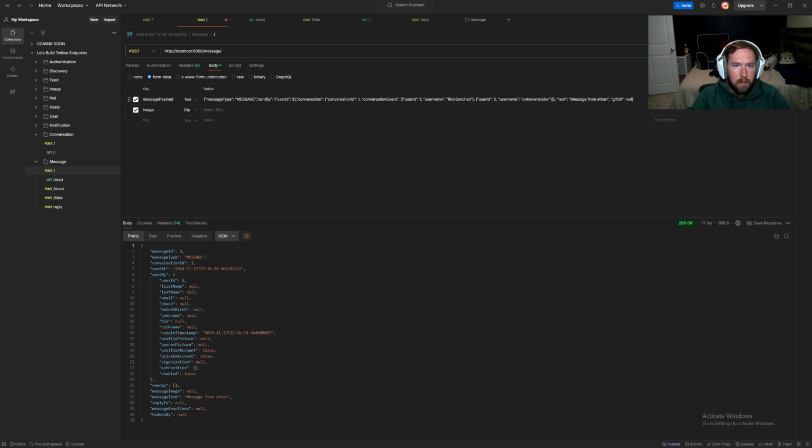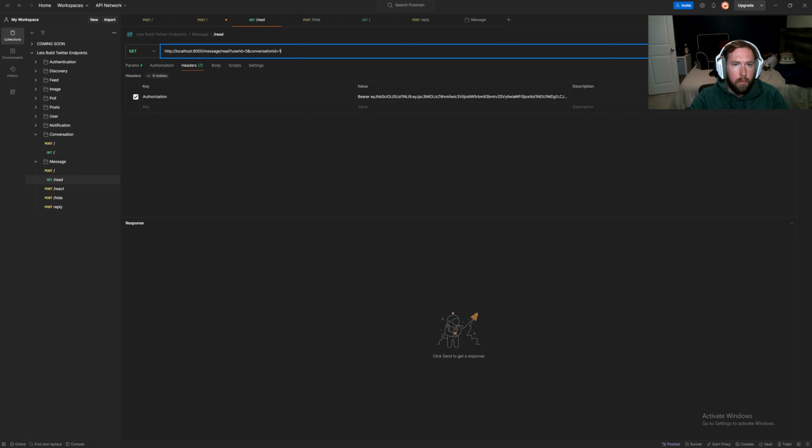We'll make one more with user ID 5, and we'll say message from Rick 2. That way we can test to make sure that messages I sent myself aren't going to be read by myself. So now we should have 3 messages. Now if we do the get/read, we can say we want user ID 5, which is me, in conversation 1, and read the messages that aren't read in there.